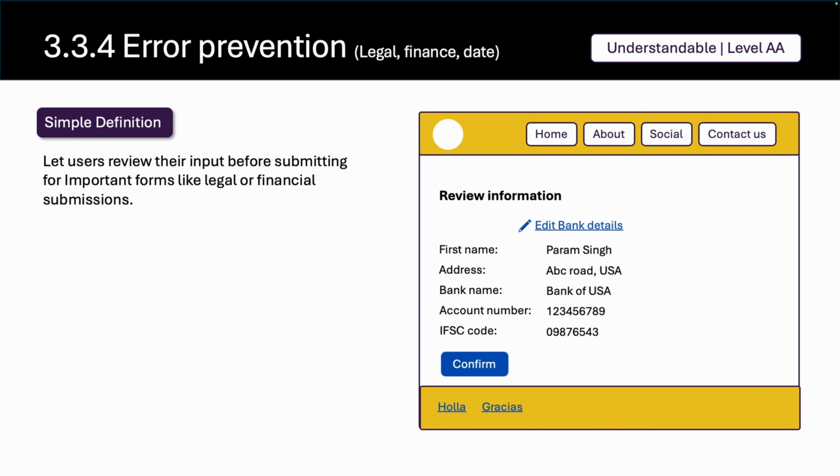So moving on, we have error prevention. And this is very critical when it comes to legal, finance, or data related. What it means is, if there is a transaction happening, if there is a form field which requires legal information or anything related to finance, so whenever you are making a payment to an external account or to your own banking account, there should be an opportunity to review what information you have provided. This is where error prevention is critical, wherein you're preventing the errors from happening beforehand.